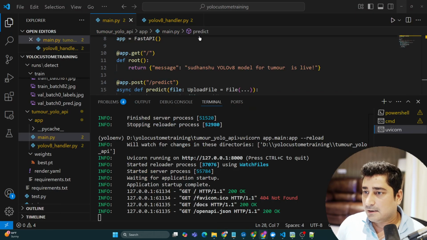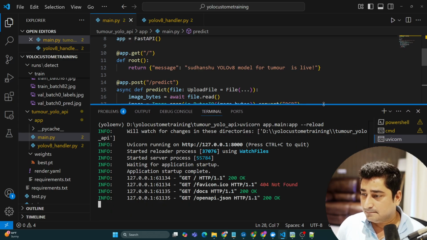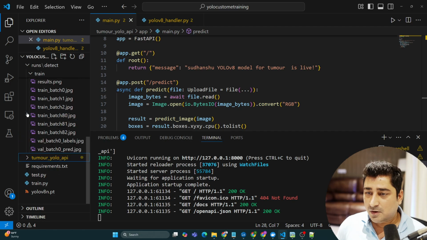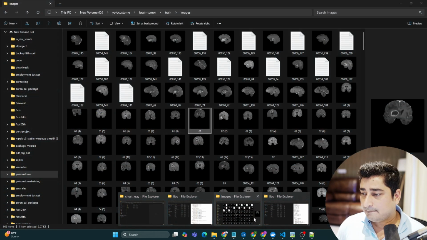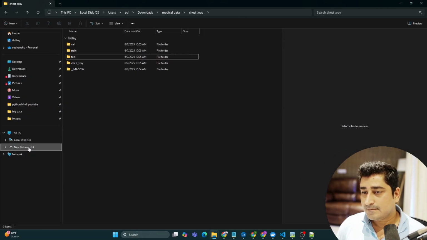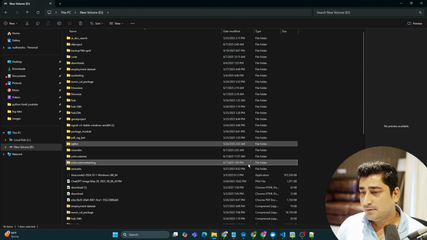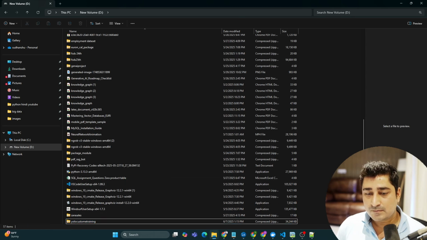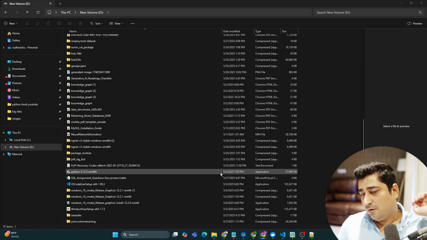So now let me give you this piece of code, and then I'm going to show you how to deploy this model. So tumor YOLO, let me give you this complete folder. D drive, YOLO custom training, right click, compress, and then zip. Yeah. So now guys, the entire folder is available to you.